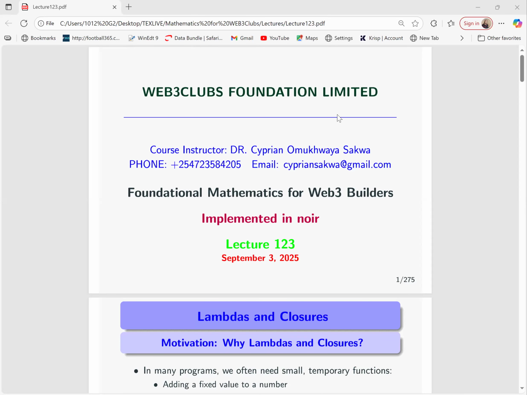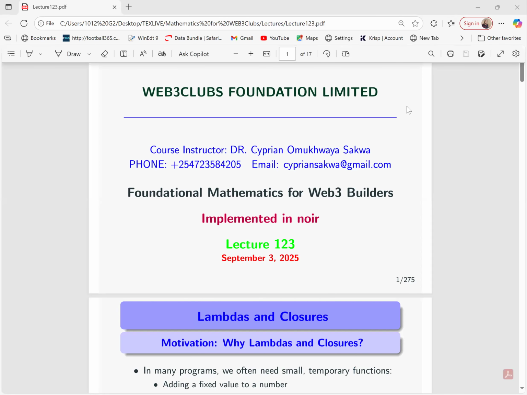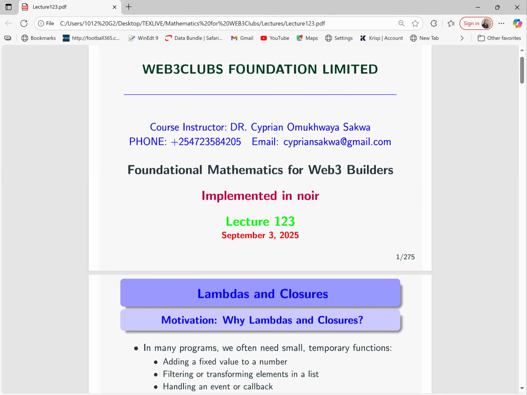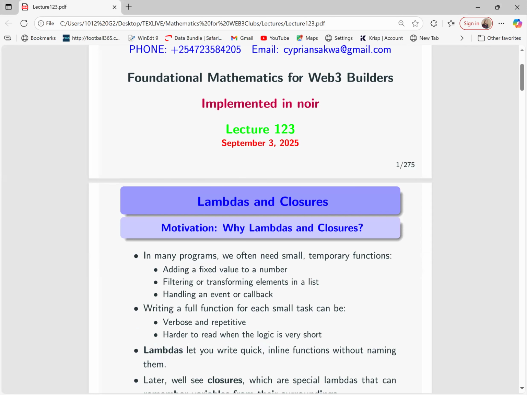Today we want to look at lambdas and closures and how they are used, when they are used and how they are used. So why do we require lambdas and why do we require closures? And of course, I'll define what they are so that we get to know what they are also.